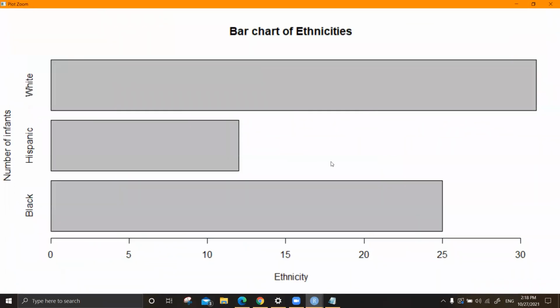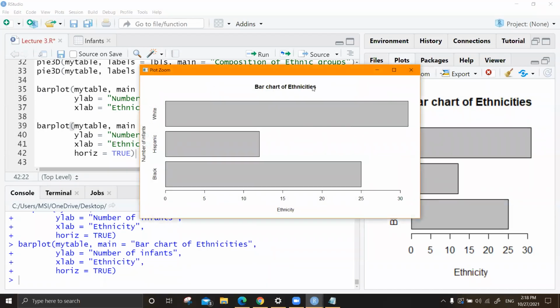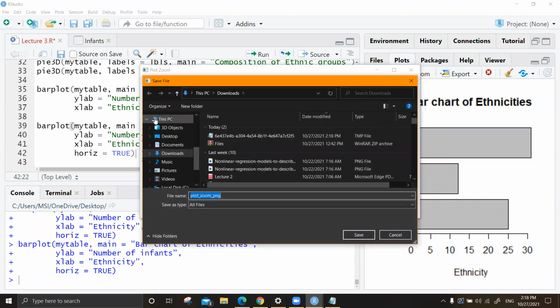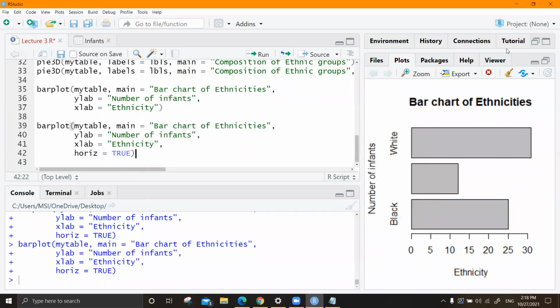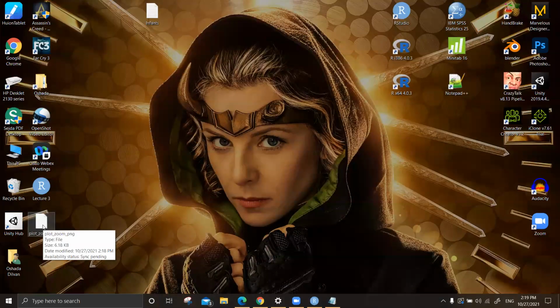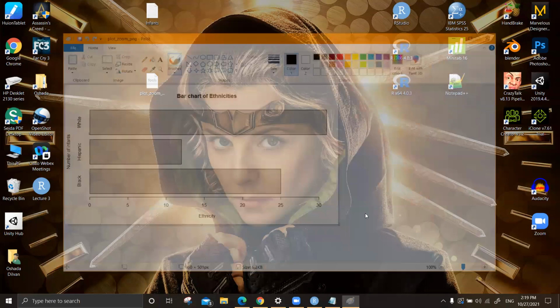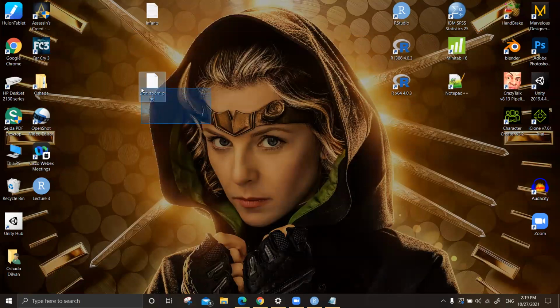Here, zoom. When you zoom it, you're getting the proper chart, and you can right click and save image. If there's a problem in this one, you can zoom it and save the image to the desktop. You can give any name and save. Because we set the working directory to desktop, you can access it in here. The plots get automatically saved here.